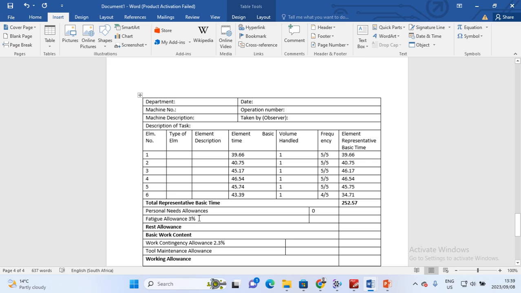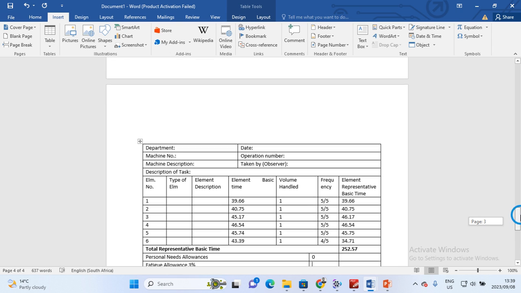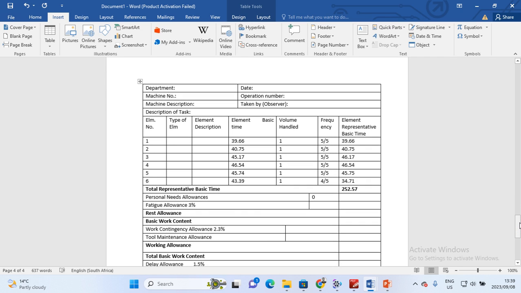So fatigue allowances, we already have 3% here, and it is always wise and advisable for you to fill in the allowances which are given to you before calculating the calculations that appear in the analysis form, so that you play it on the safe side. Alright, so it's going to be 3% of your total representative basic time. It's going to be 3% of 252.57.